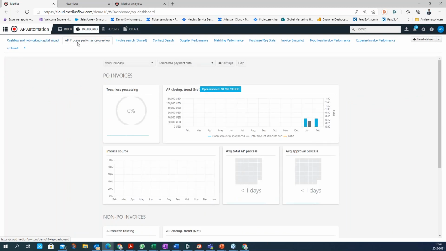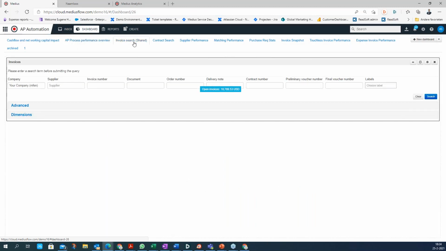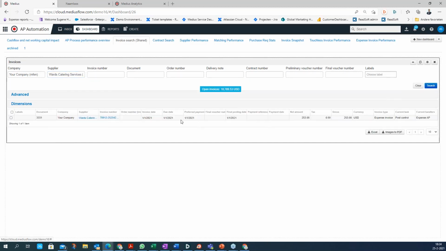We also have the AP process performance overview. So how is your system performing? And of course, we can search for invoices. So if you are looking, for instance, for data and information for the Watts Catering invoice, just make sure that you have the correct filters on the database, press search, and you will see the results in a list. You can see that the current task is in post-control and that the current handler is expense ePay.